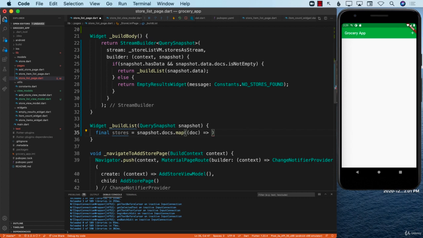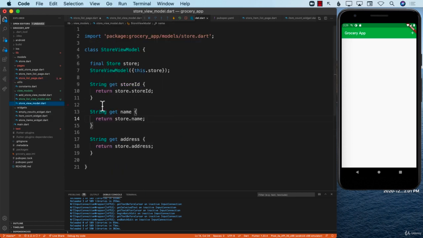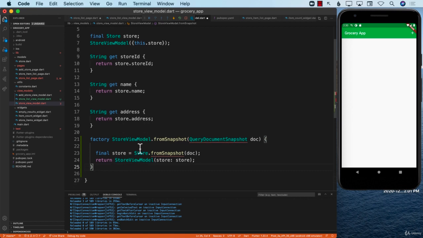The problem is, how do we convert it? Well, one of the ways would be to do the conversion over here: take the doc and map it and create a new store view model so that we can eventually display it on the screen. But we try to do things a little bit more cleanly. So let's go ahead and jump into store view model. And inside the store view model, we can perhaps create a factory function that can take a query document snapshot and return us the store view model.